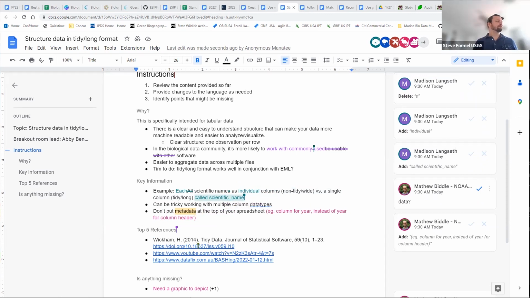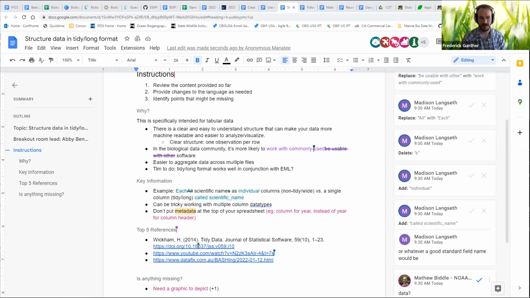I have a quick, more general question. Do these recommendations apply equally to both data and metadata, or do they really lean more into one over the other? That's a good question. In my mind, they apply more to data, but I would be interested to hear what other people think.